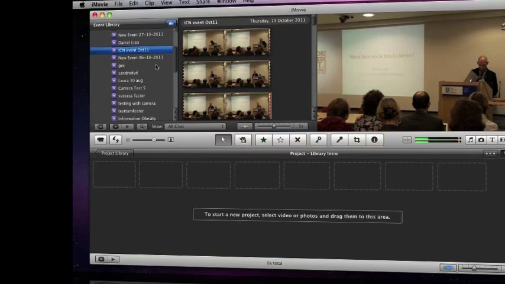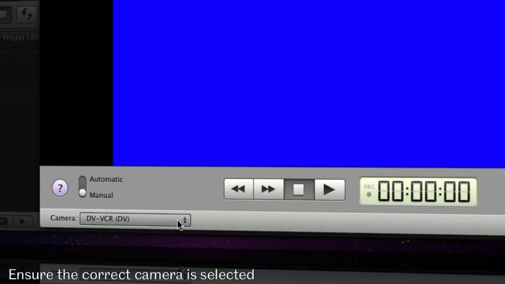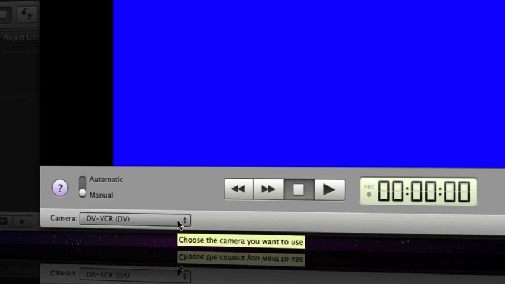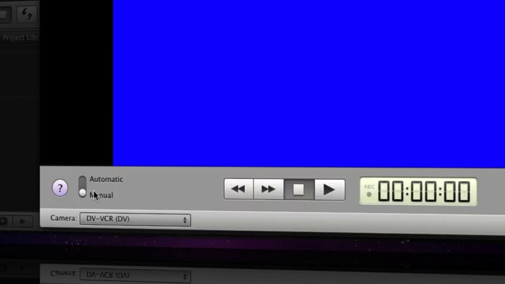So the next thing to do is to actually import the footage from the camera. And to do that, you just press the camera icon here. And this brings up the camera import window. It's quite important to make sure that you've selected the right camera at the bottom. You might be wanting to just record yourself, and for that you would use the built-in iSight, but we're going to use the camera. The other thing just to note is this automatic or manual option.